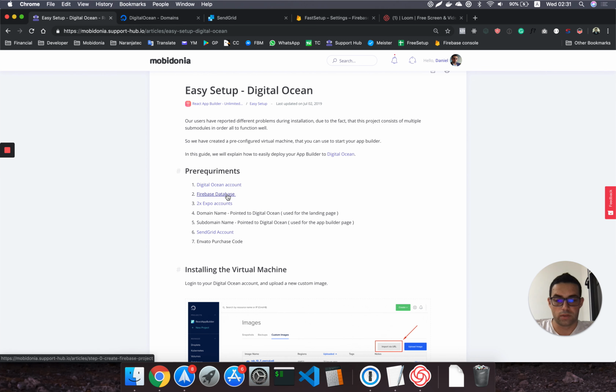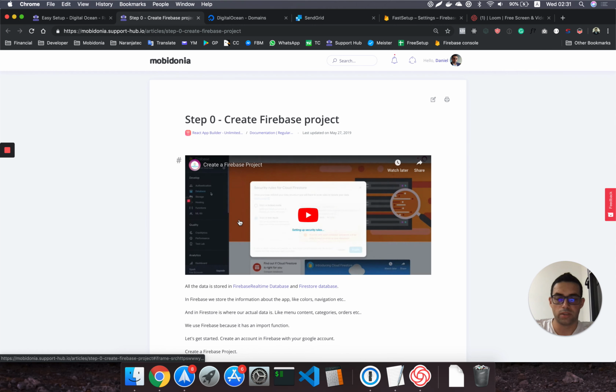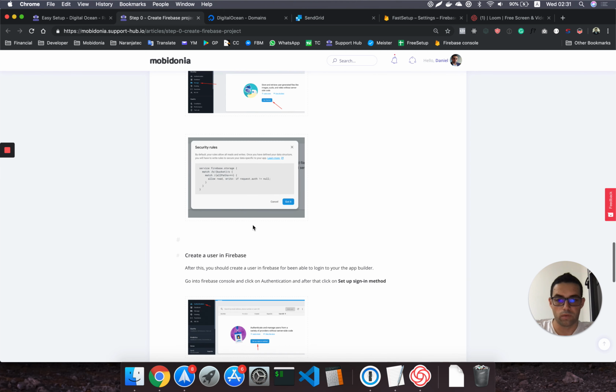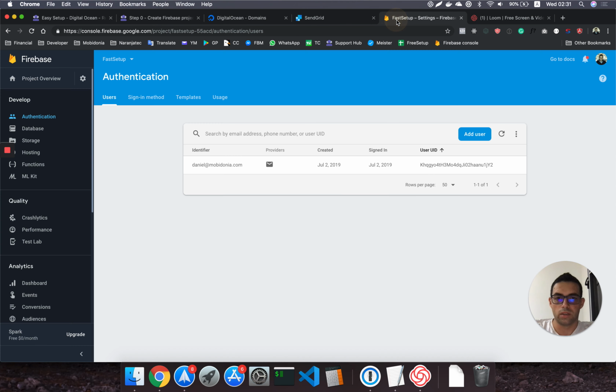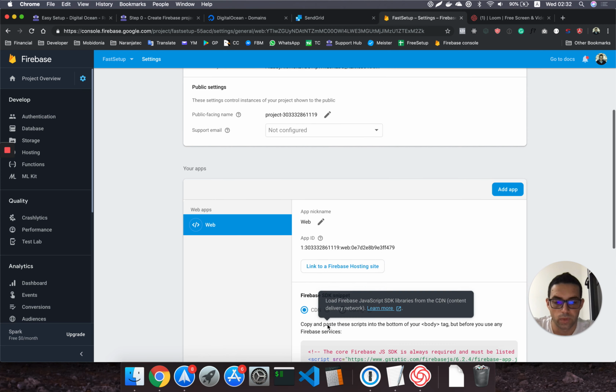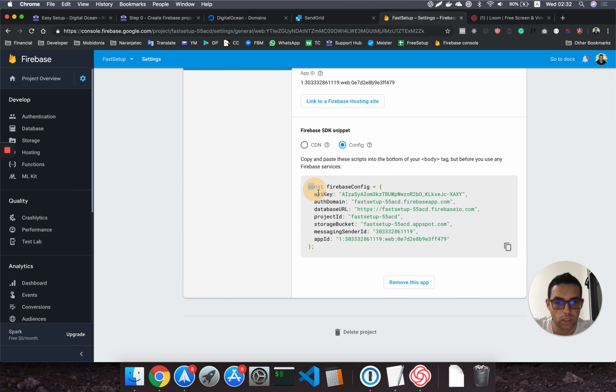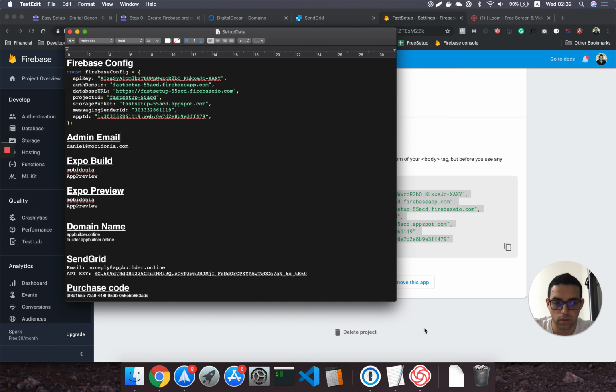Next is a Firebase database. It's free, and we have right in here a guide on how to create your Firebase database. There are a few steps you need to follow here. We have done all of them, and at the end we also created an authenticated user. This will be the admin of the app builder, and here in project settings we created a web app. When you create a web app you get something like this, a config file, which we took note of. So these are my notes here.